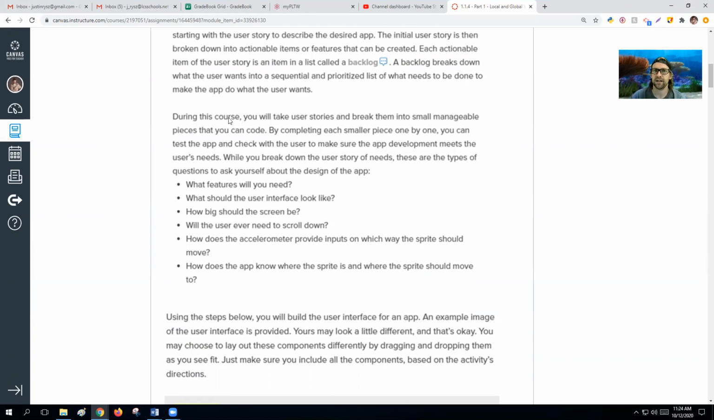In fact, if you look at the assignments, I've already broken them down. We didn't want to just give you the whole assignment all at once. We wanted to break it down into smaller pieces. By completing each small piece one by one, you can test the app and check with the user to make sure the app development meets the user's needs.